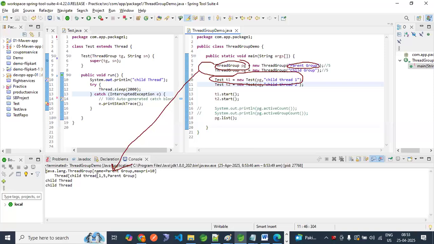See, child thread 1 is printing. It belongs to which group? Parent group. Hope you are good.